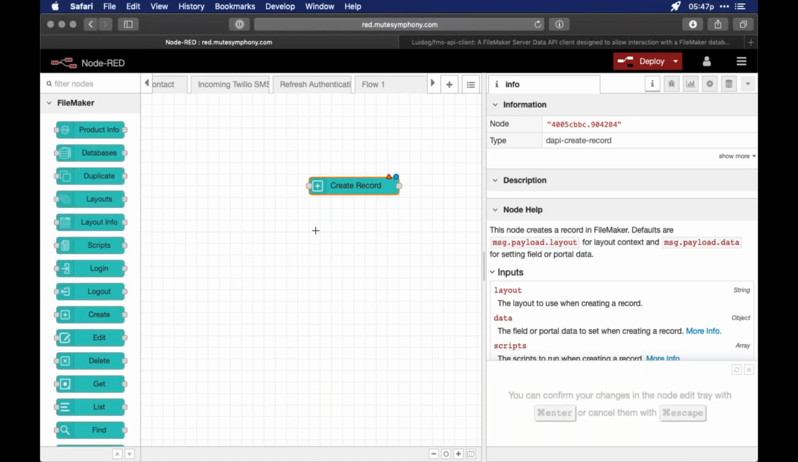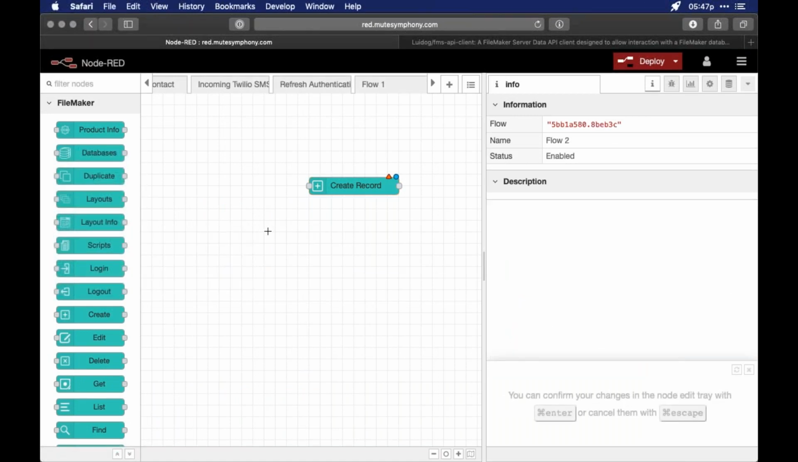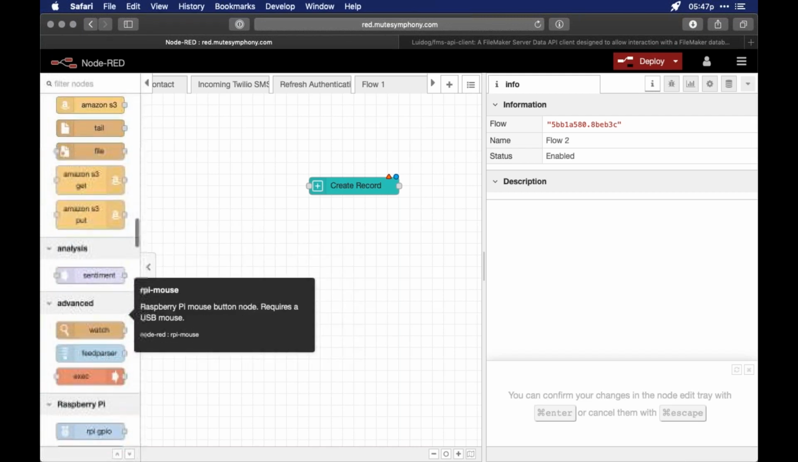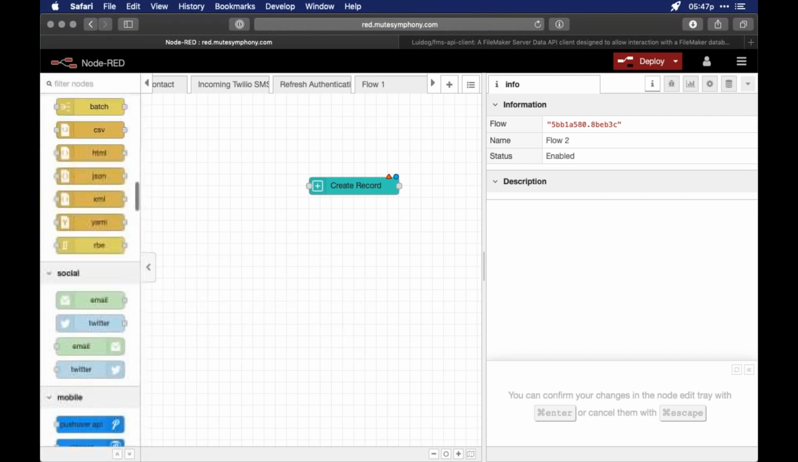Cool. So I now know how to configure this client, but I'm not done yet. I haven't yet created my first flow. I need to add a few things. I need to add an initiating event, and I need to add an ending event. I need something to connect this create record together.